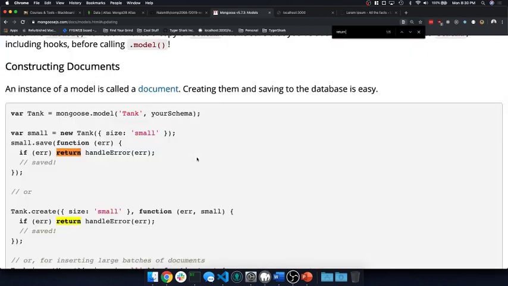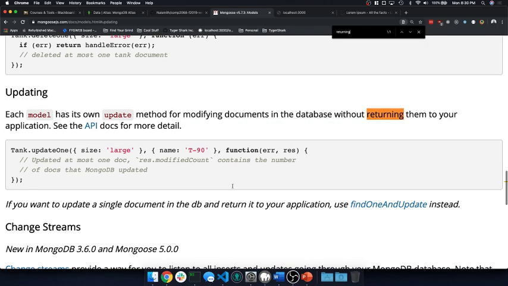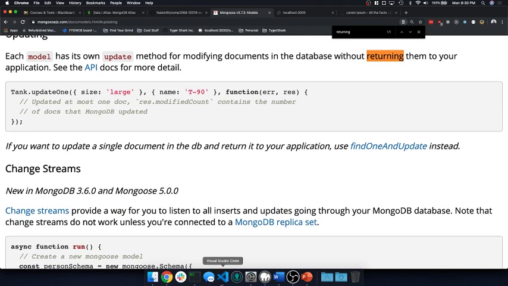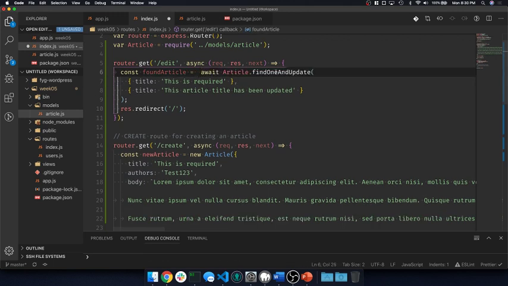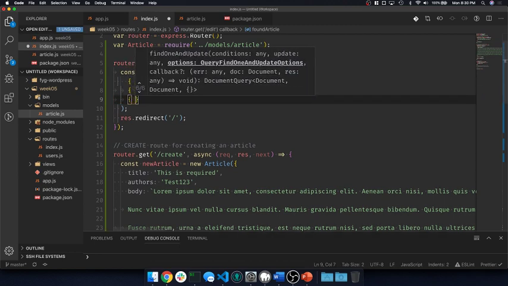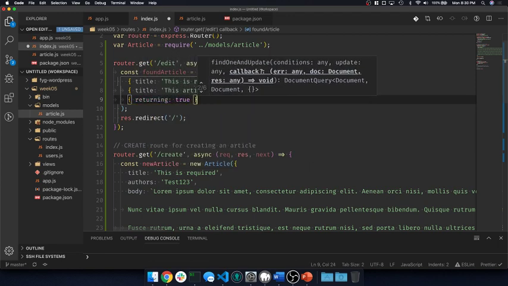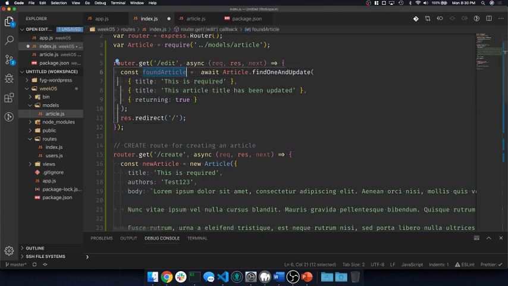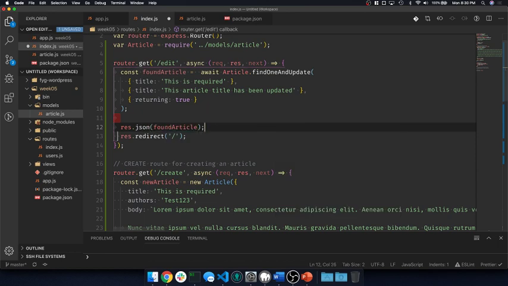I believe it's just a flag called returning true. So if I create a constant called found article, that is going to be our article where we find one and update. We give it a third option. These are options that we want to put on the query specifically. So I'm going to put returning true. I believe it's returning. And then use res.json found article.